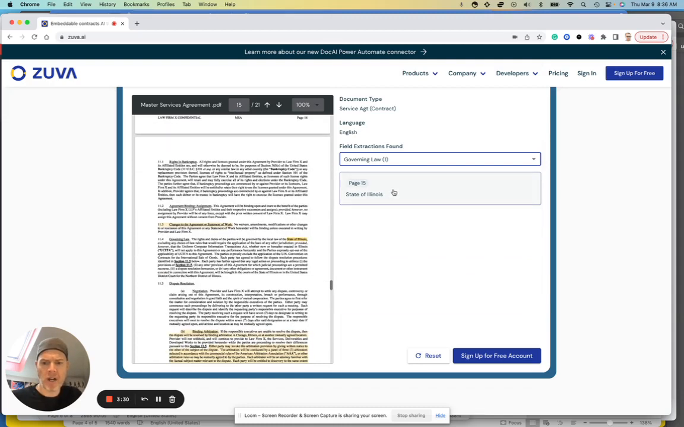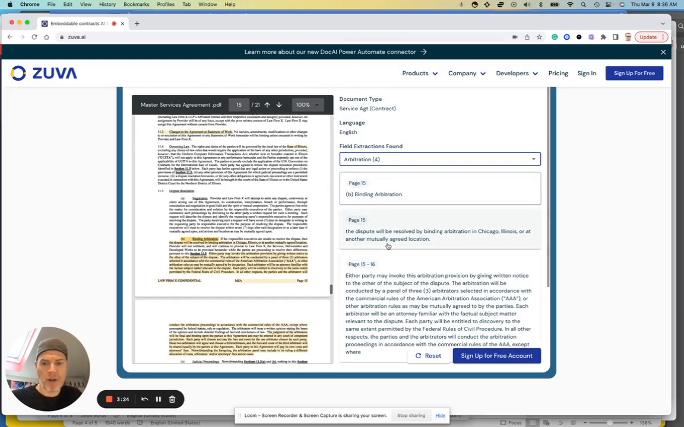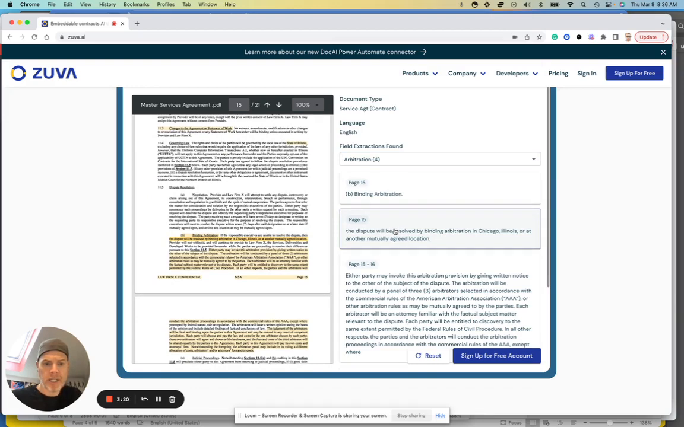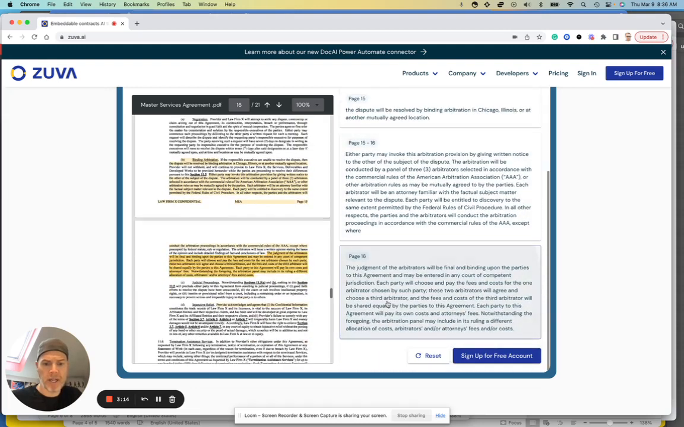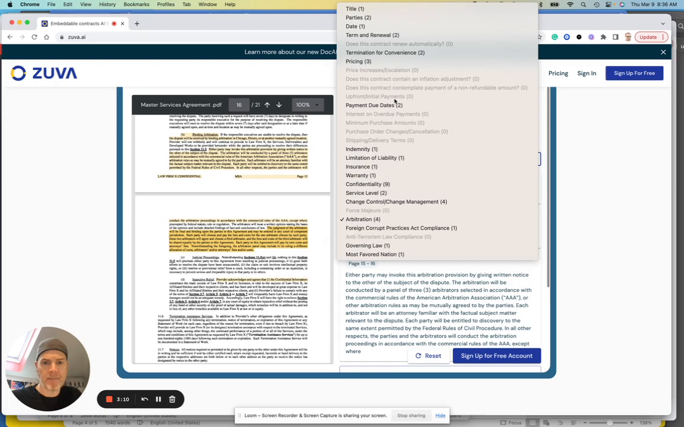Perhaps I want to know governing law. So it tells me state of Illinois. All right. Let's see if there is arbitration versus going to litigation. So there is binding arbitration. Chicago, either party may invoke this. So really interesting. Basically, what this is showing me is my ability to navigate a contract.